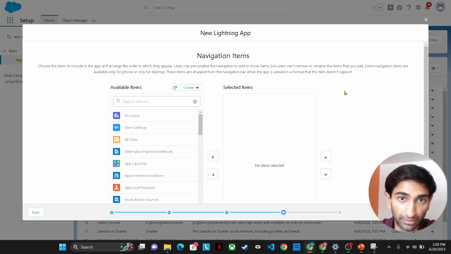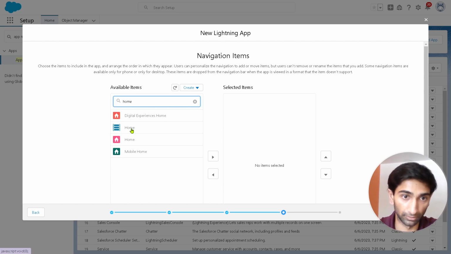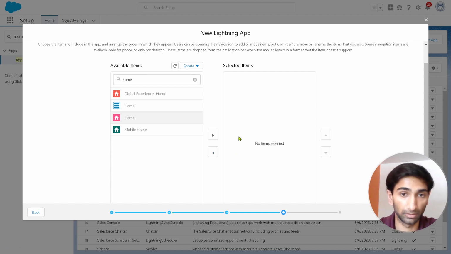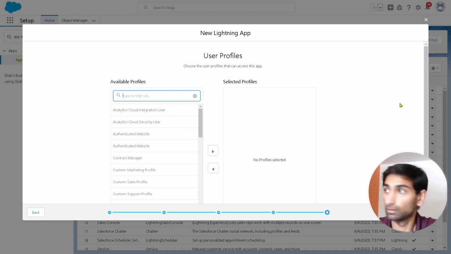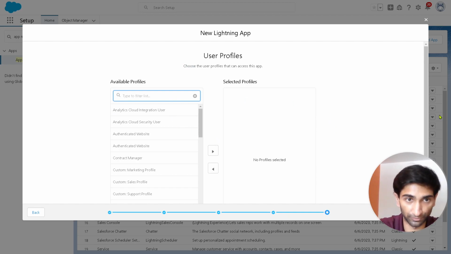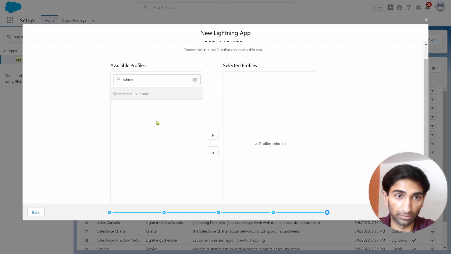Okay, so navigation items. In that application, if you want to have different navigation items, you can add them here. So let's say we want to add home. We'll type in home, and you can click on home and add it there. Once you've clicked on home, next. All right, and user profiles. Right now, let's just make a user profile called system admin. Click on system admin, add it to the selected profiles, and then save and finish.